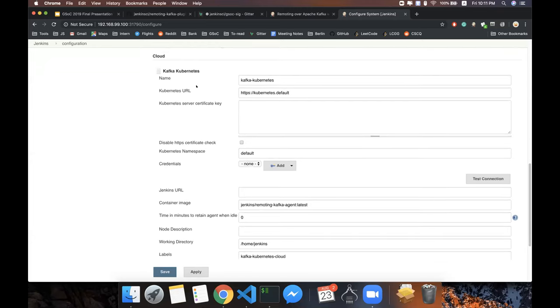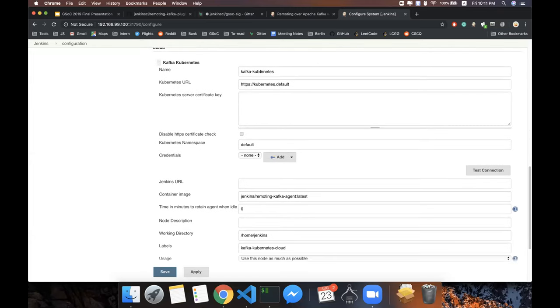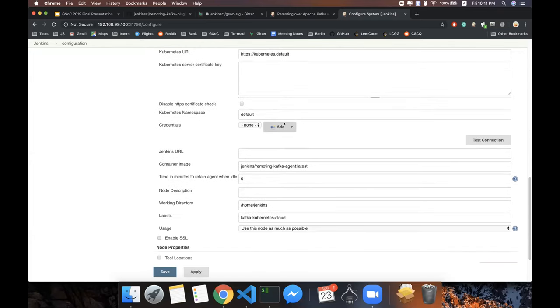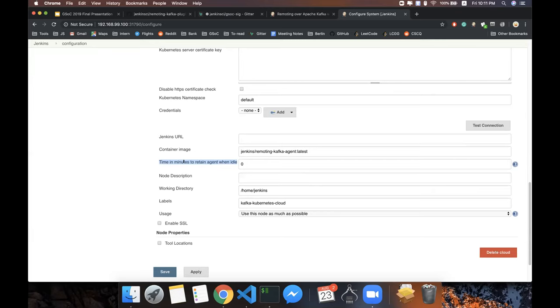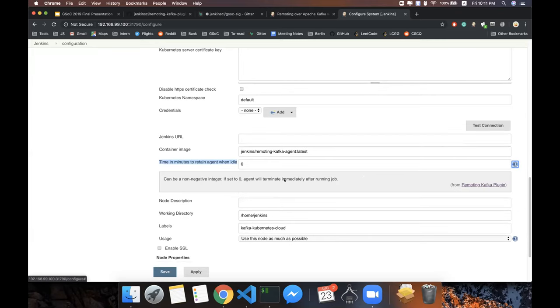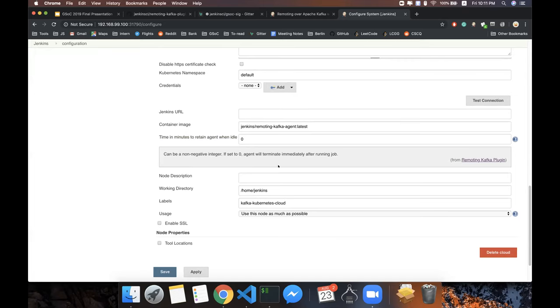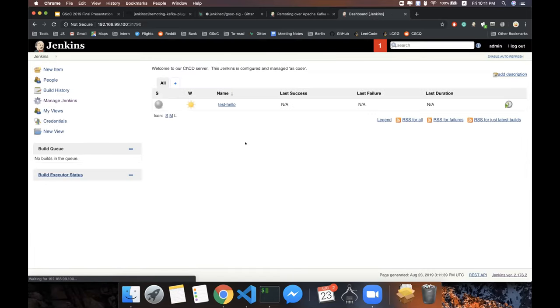And this is the cloud to provision remoting Kafka agents. And this is the time in minutes to retain the agent when idle. This is the retention strategy. If we set it to 0, then the agent will terminate immediately after finishing a job. Okay, let's run this demo job.